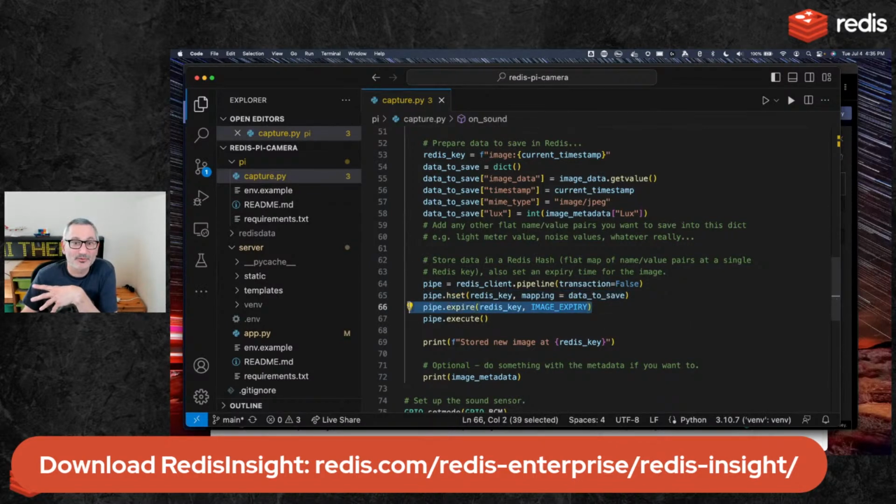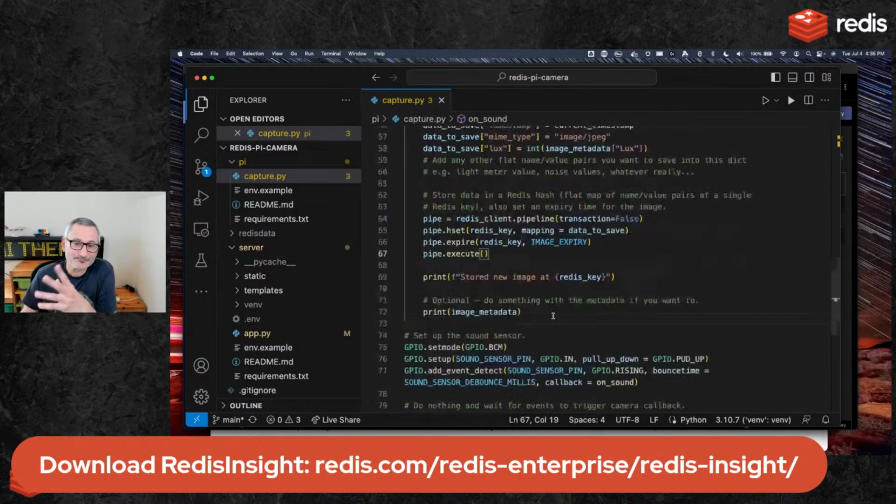And then I'm saying I want to expire that. So after a certain amount of time, that's a configurable number of seconds, I want it to be removed so that we're not burning through memory in Redis and not thinking about how we free it up. And then we say pipe.execute, send all of that to the server, stores the image, sets the expiry, waits for the next noise to happen.